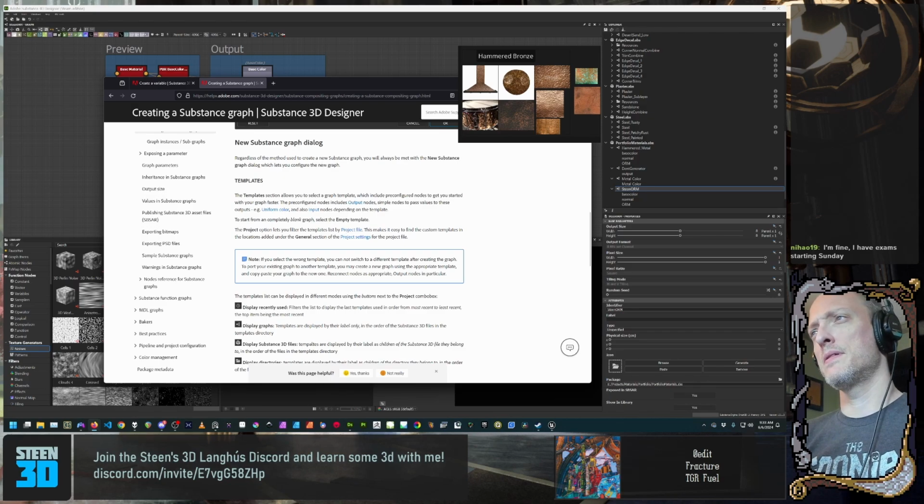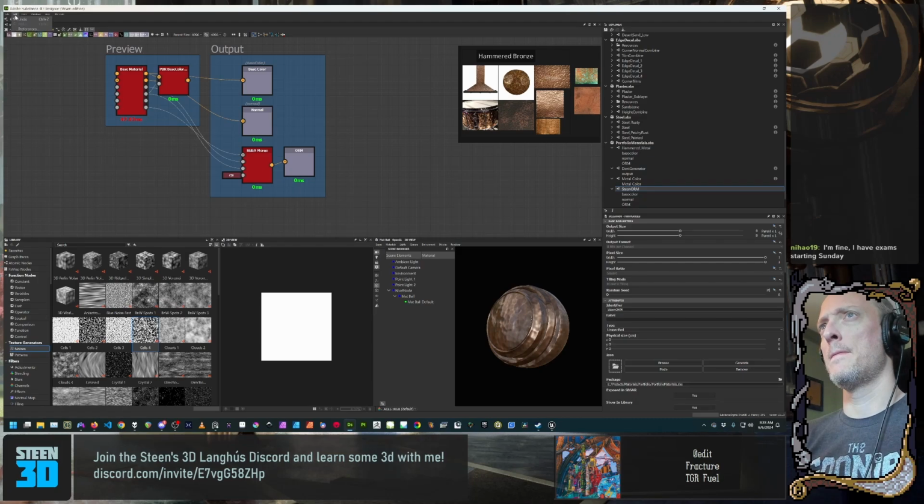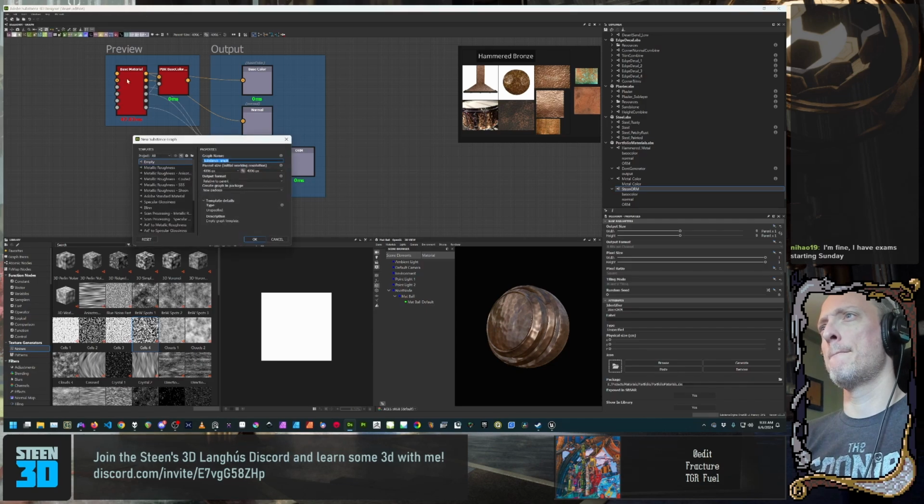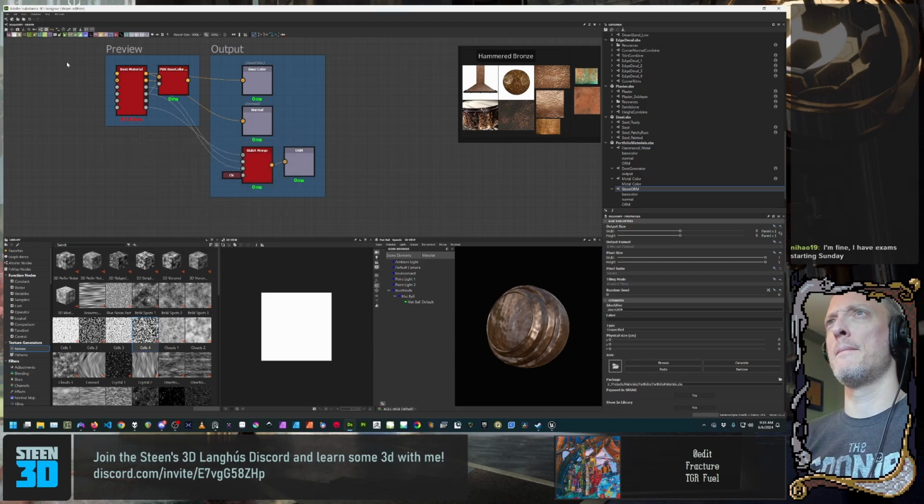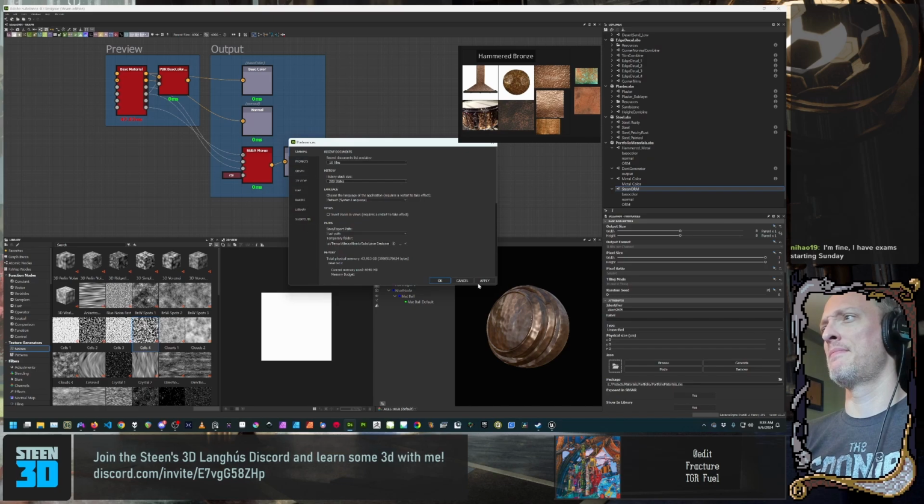Project option lets you filter the templates list by project file. This makes it easy to find the custom templates in the location added under the general section of project settings. There's project settings.